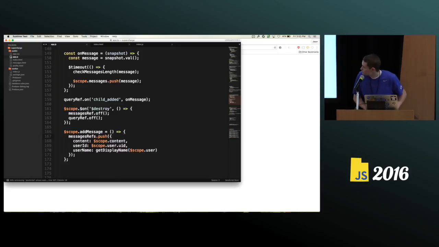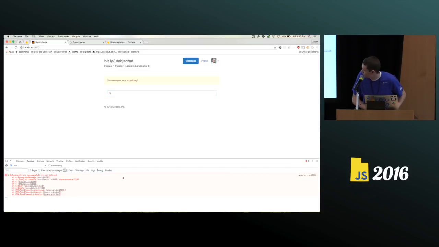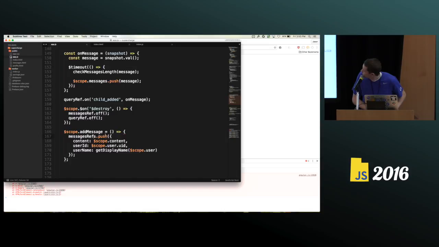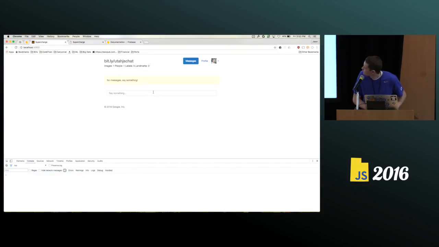So I'm going to go back to my app, refresh. I think I probably broke something. Oops. Typo. Yep, there's an extra S. There we go. There's a message. And if I refresh, it's back.